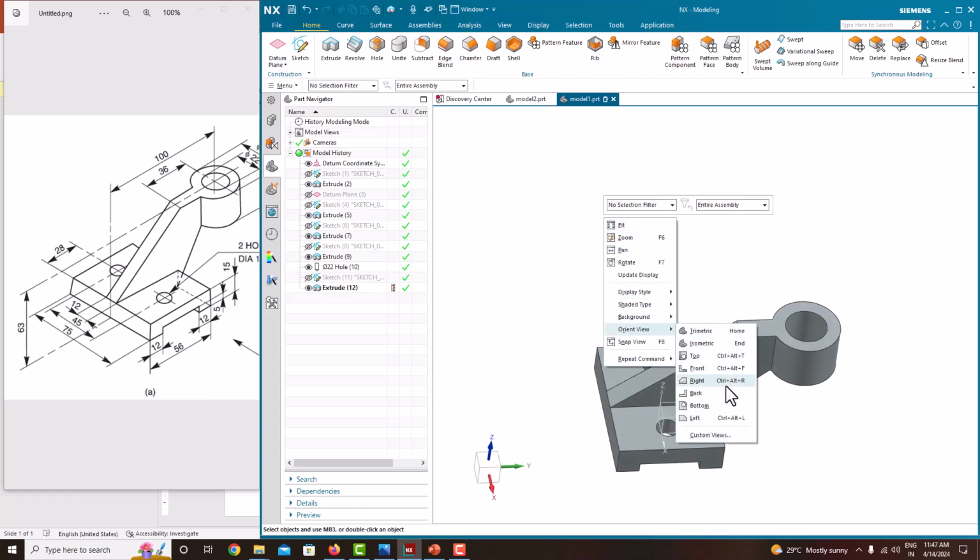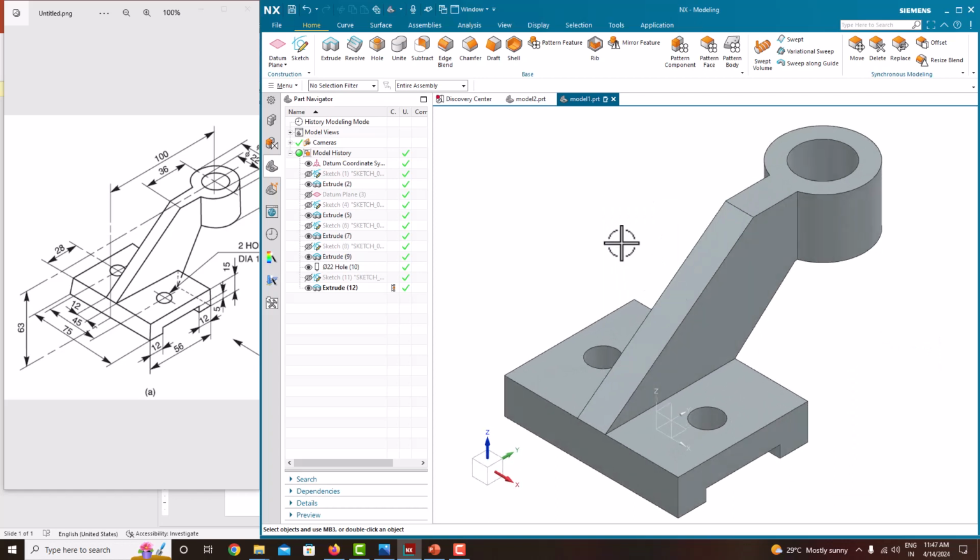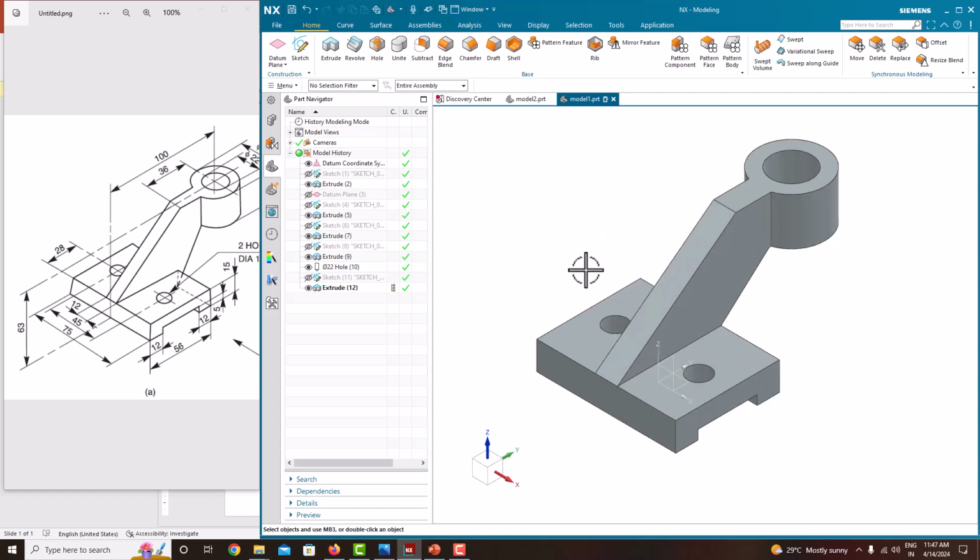Just orient, isometric. This is our final object. In this tutorial we have learned how to create holes, how to create a mirror, everything.